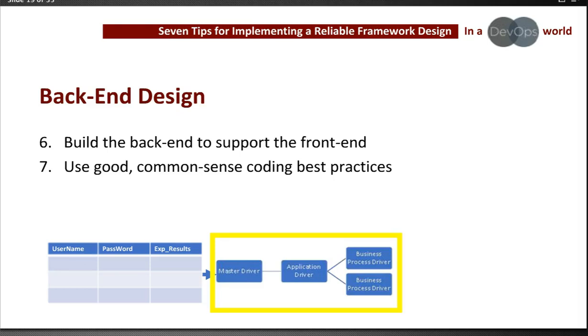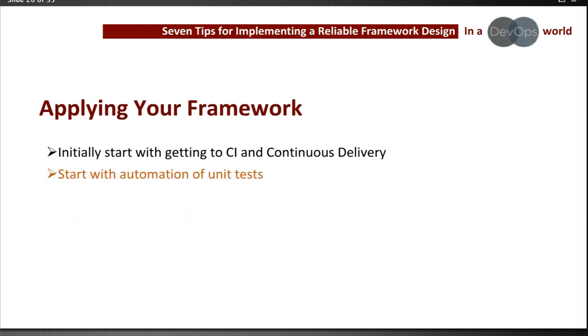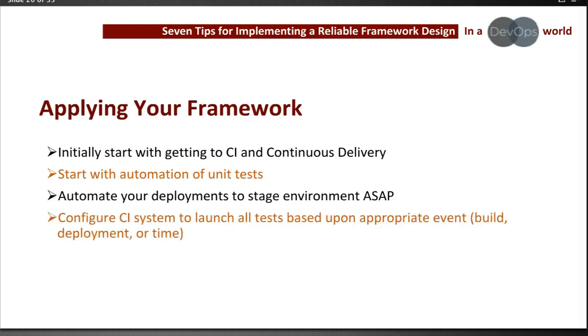In the next slide, applying your framework, you want to initially start with getting to CI and continuous delivery. Start with automation of unit test. Automate your deployments to the stage environment as soon as possible. Another thing that you want to do is configure your continuous integration system to launch all tests based on an appropriate event. So that event might be a build, it might be a deployment, or it might be a specific time on a clock.